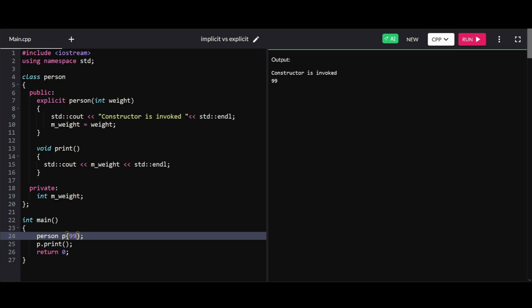Alright guys, hopefully you enjoyed this video and now you know when to use explicit. If you want to prevent any unintended behavior in your code, if you want to make your code safer by ensuring type safety when constructing complex objects, you should definitely make use of explicit.